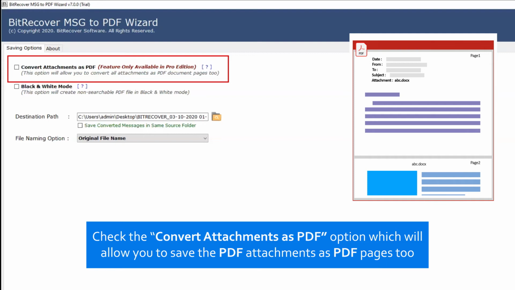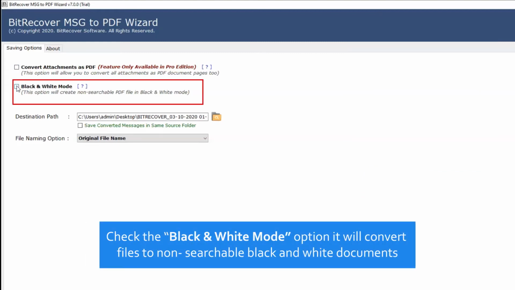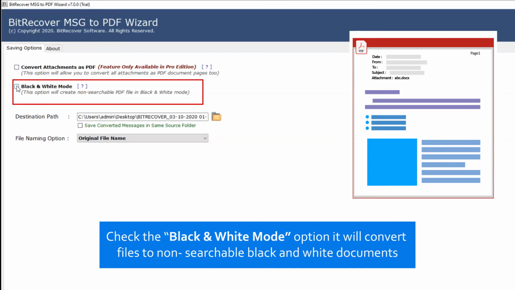There is a very useful feature, convert attachment as PDF, that is only available in the Pro license of the tool. Enabling it, you can convert attachments as well in PDF document pages. Then comes the black and white mode option. If you select this function, the resulting PDF files will be created as non-searchable.